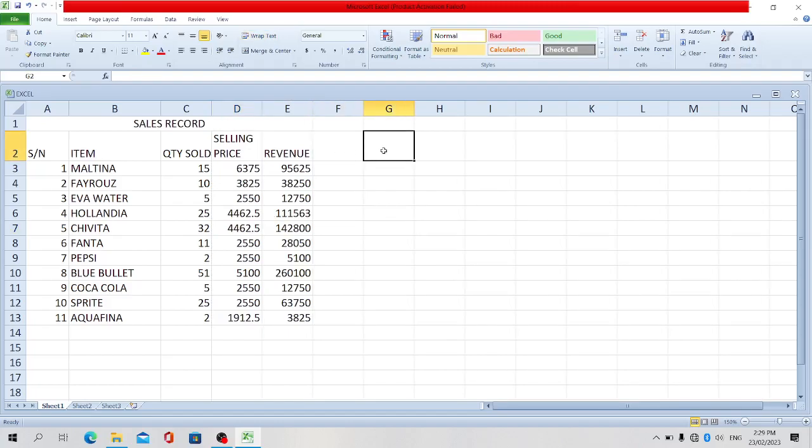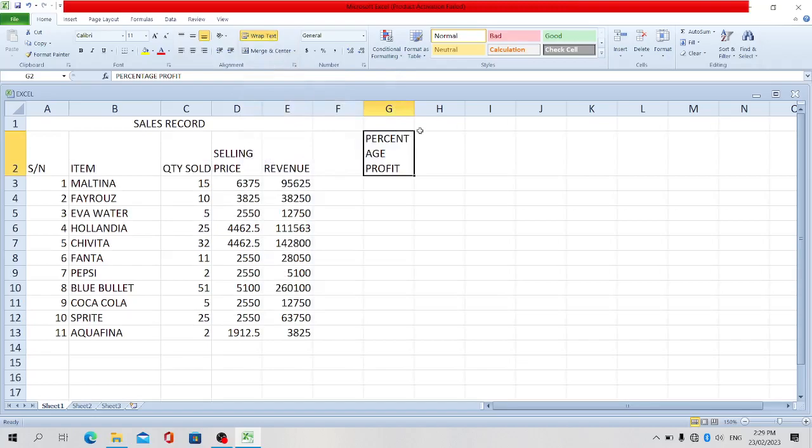Let's say we want to enter here percentage profit. Percentage profit, press enter. Now from what we are seeing, the percentage profit couldn't enter into one cell. What must we do? We should just use the wrap text to work on it. So on the home tab, on the alignment group, we select wrap text. Okay, now we can also adjust the width.